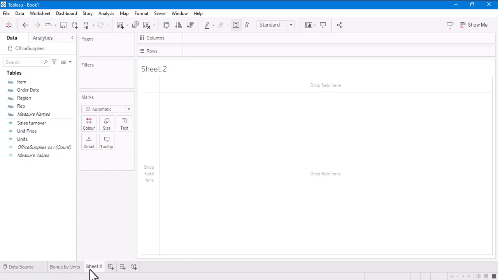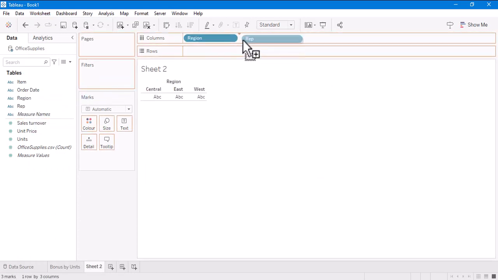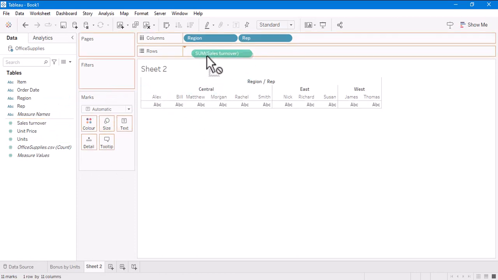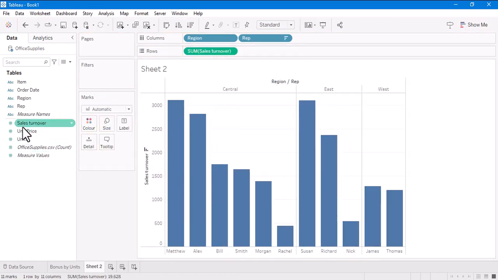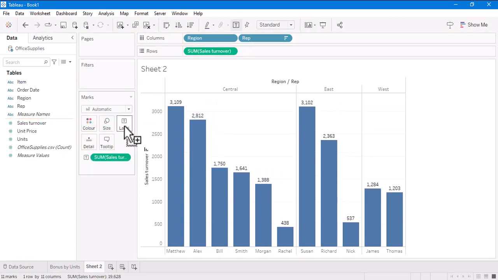I'm going to use the mouse over here and then drag the region again, the rep again, and this time I'm going to bring the sales turnover into play. As usual, I'm going to sort them and then bring the sales turnover on top of my label. And this time around, I'm getting Matthew, Susan, but I'm getting James twice here. So let me rename the sheet again. I'll call this bonus by turnover.